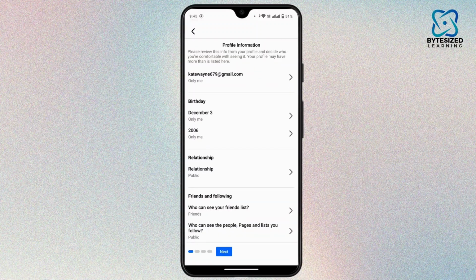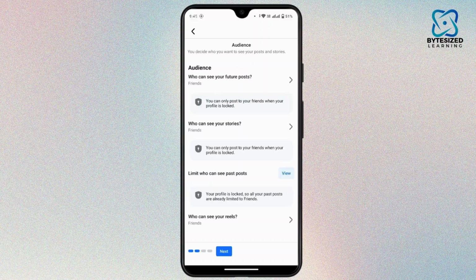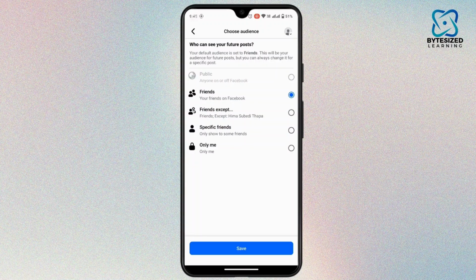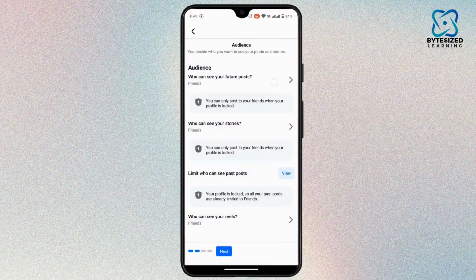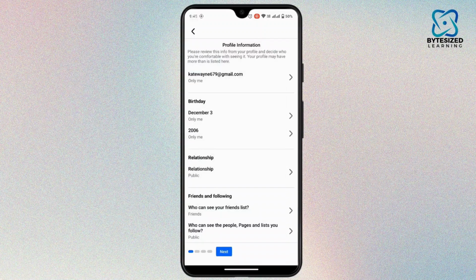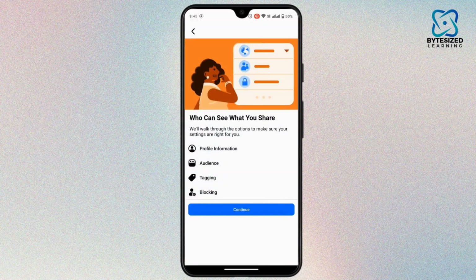Now here you can adjust it. Tap on next and you can view all of your settings. If you want to change your audience, tap on the first option and here you can go with either only me or friends. If you go back, it's the same with other options. Scroll through it and see the settings that you want to set to default.